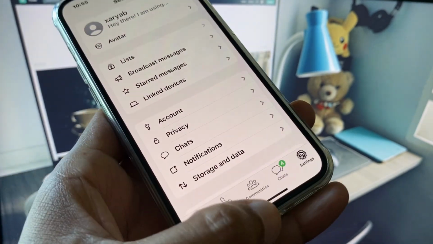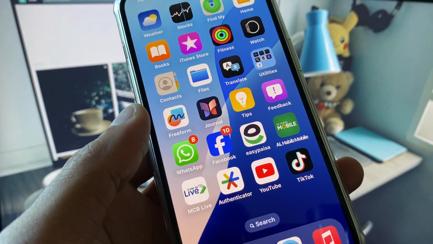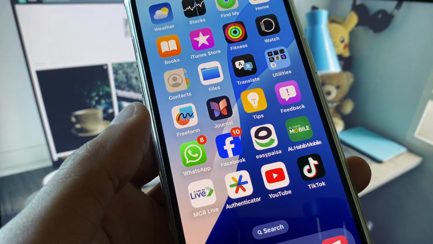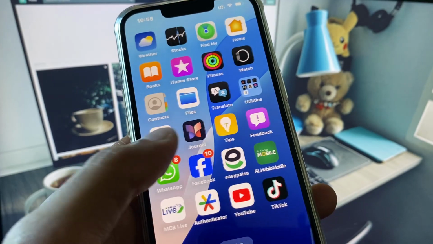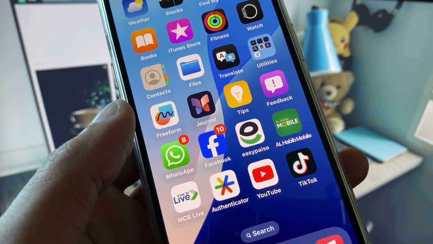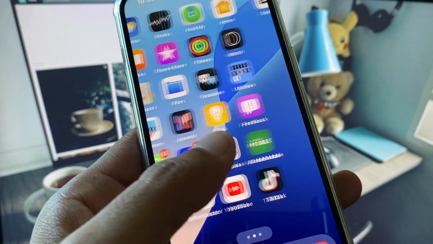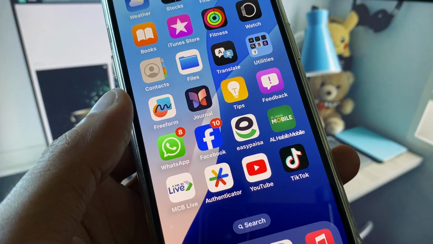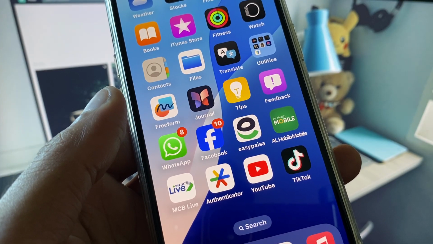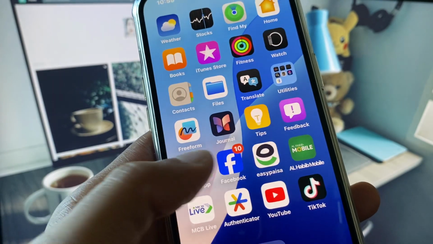And guys, if this method is not working for you, then you need to download any mod file of WhatsApp. If you're using an Android device, then you need to download GB WhatsApp, and if you're using an iPhone, then you need to download any mod IPA file. But guys, these are illegal apps. The only way to do this is to download illegal apps. So guys, these are the only ways.